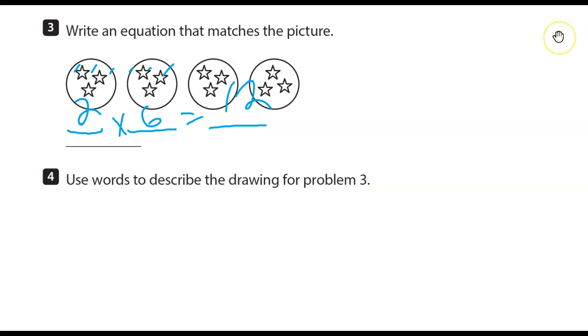And then number 4 says, use words to describe the drawing for problem 3. Well, in problem 3, something like this, there are how many equal groups? 4. There are 4 equal groups, with 3 in each group. That's it. That's how you would have to do it.